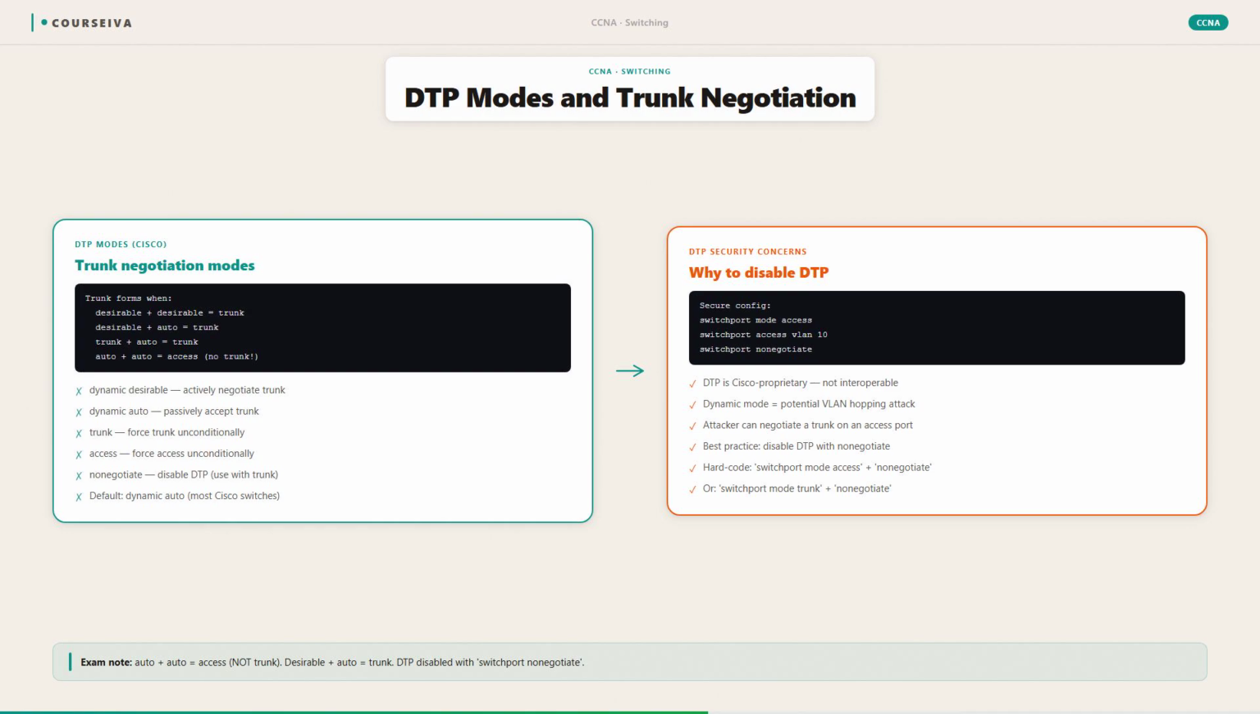Trunk mode is the straightforward one. It just goes ahead and makes the port a trunk. End of story. Access mode is its polar opposite, keeping everything strictly in access mode. Then there's Non-Negotiate. Picture it as the lone wolf, turning off DTP entirely. Now, how do these modes get along with each other?